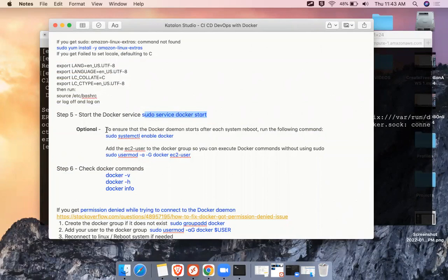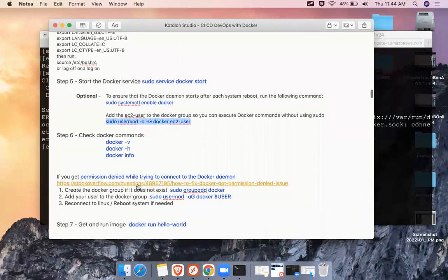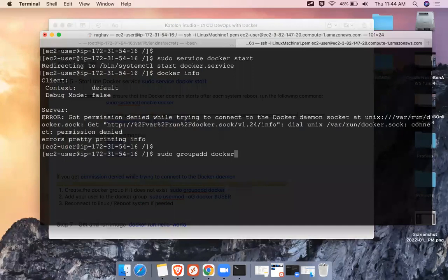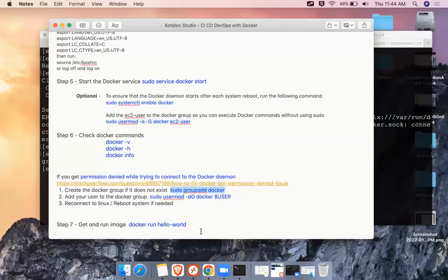So this is optional. If you want to start the Docker daemon whenever the system starts, you can add this command. And you can use this if you want to run the Docker commands without using sudo. So you can also add your EC2 user to the Docker user group. Now, if you get permission denied, you can create a Docker group. I will do this. It says it already exists. So I will just add my user.